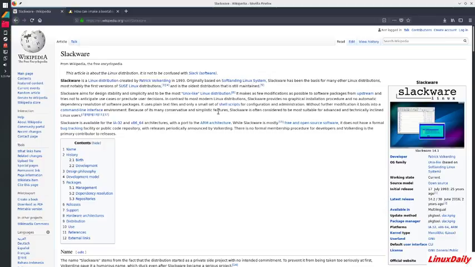I don't know how current it still is, but I have a feeling that I picked the wrong partition when I started installing this. So just bear with me. I've never done Slackware before. Hold on just a second.